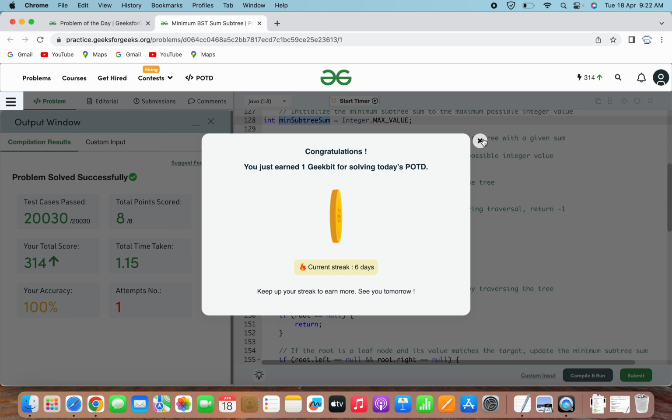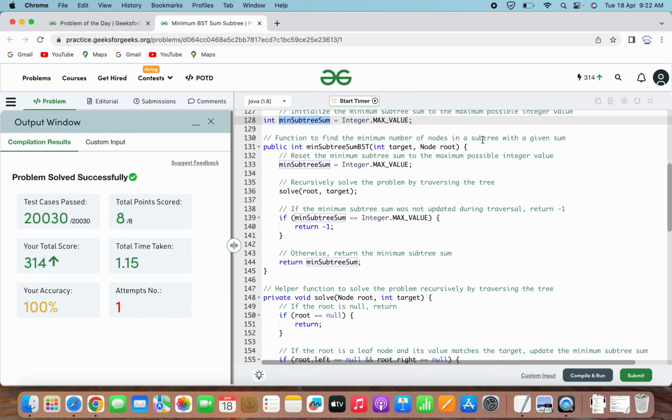So here we can see we have got all the test cases covered for this Java solution. So this problem helped me solve successfully in Java. Talking about the time complexity of this method, it is in the order of big O of n square.